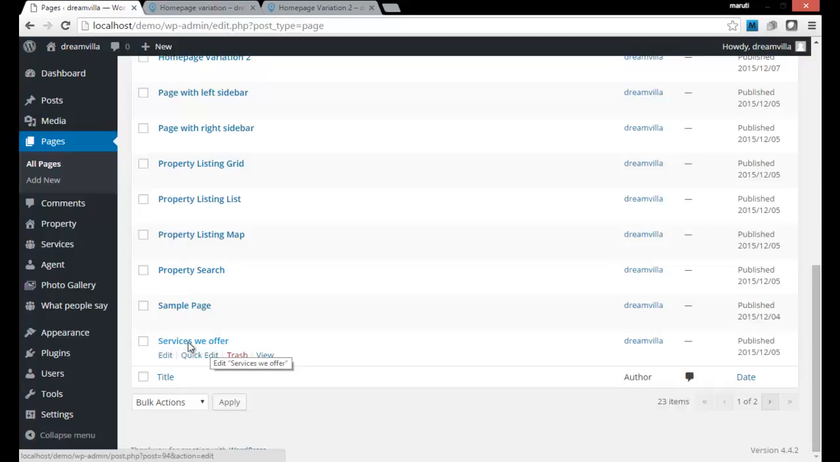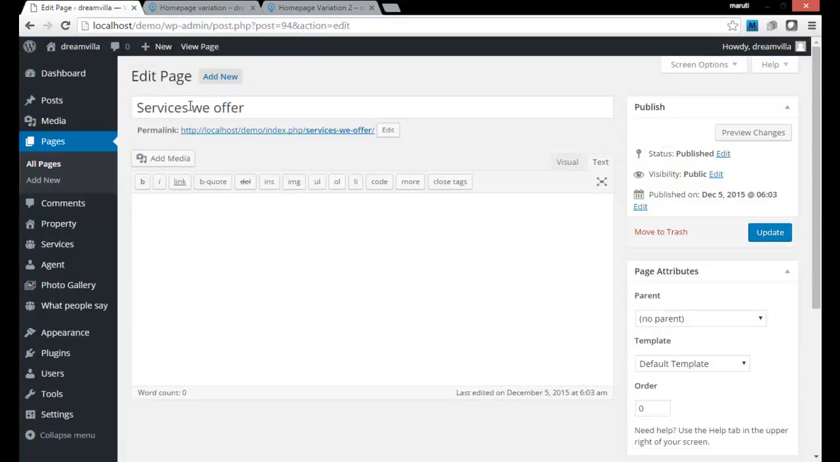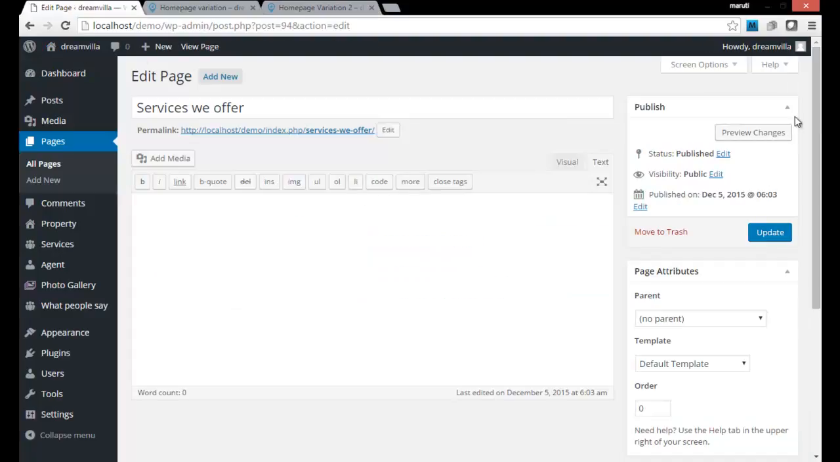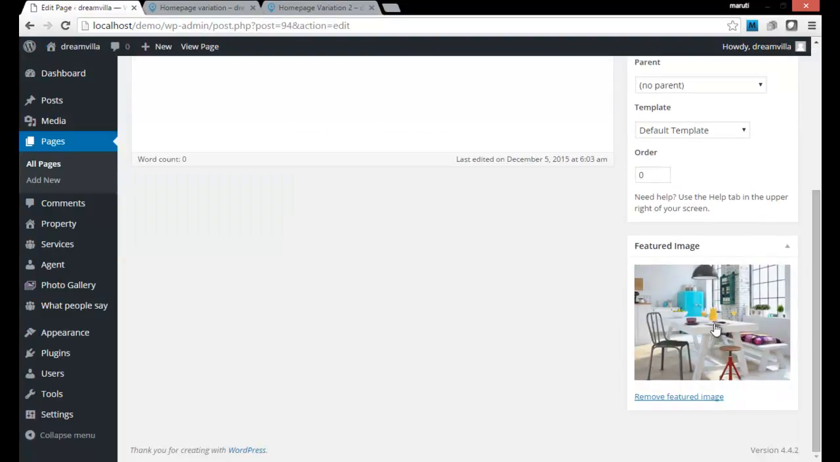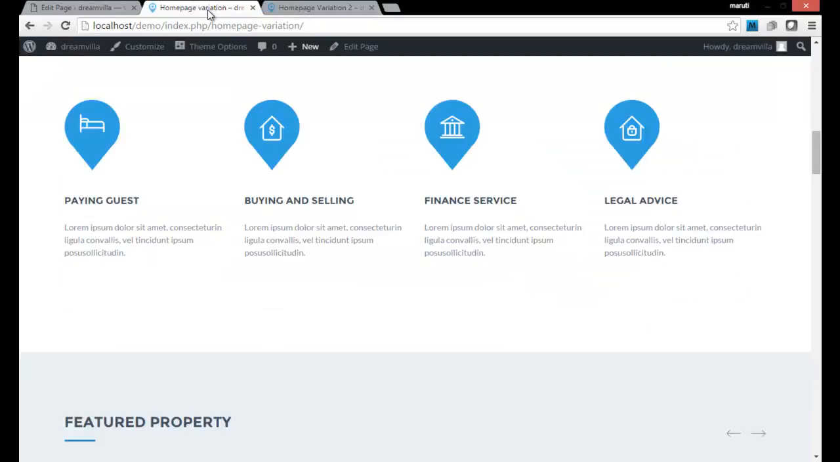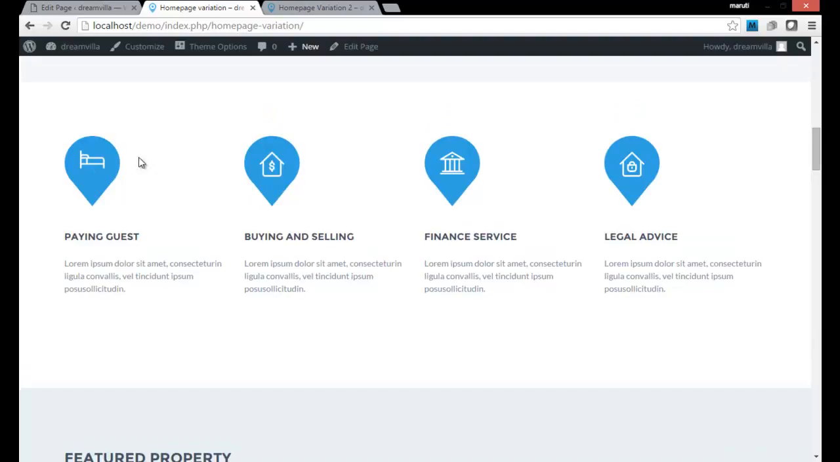If I click on this services we offer page, you can see that this particular page is actually showing me this section and this image, which is actually a featured image which is listed here. So this featured image will be visible here. But remember, this featured image is visible only in my second variation. If you see my first variation, it's not like that. The featured image is not visible, only the services and the icons of the services are visible.